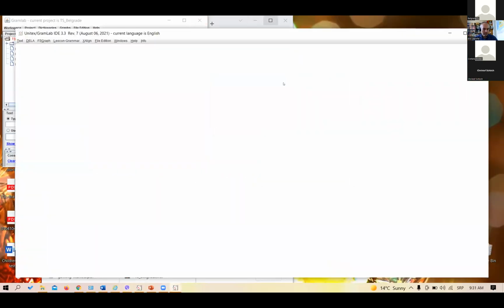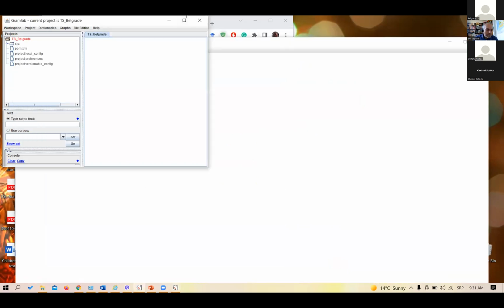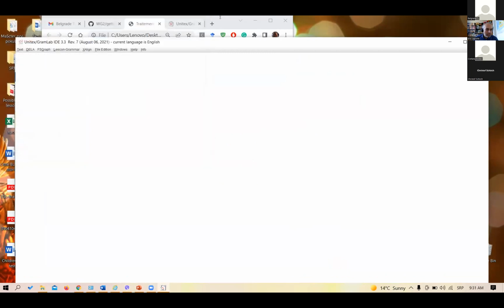Okay, so can you see? Yes. This is GramLab, so that's definitely not what I need. Now, is this it? I see text here. Yes. Okay, and I need to unzip the folder from GitHub. Do I need to unzip the folder from GitHub, TS Belgrade? Is that what I need to get the texts?